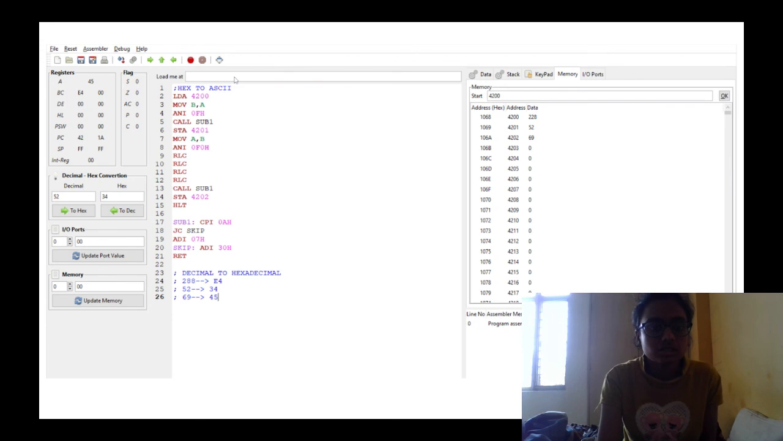And this is the implementation. Since E4 is equivalent to 228 in decimal, 228 is given, and we get the answer as 52, which is equivalent to 34 in hexadecimal, and 69, which is equivalent to 45 in hexadecimal. And I have mentioned the conversion here also in comments.